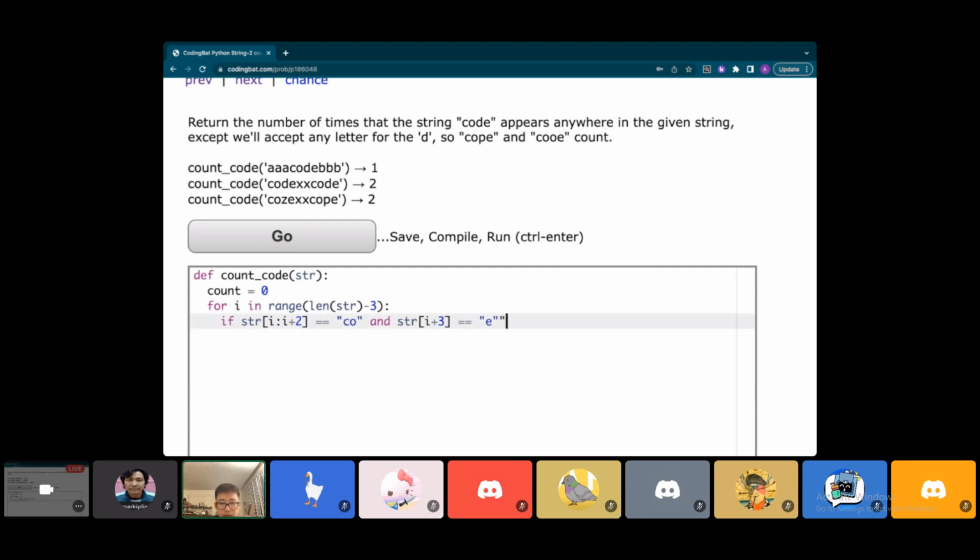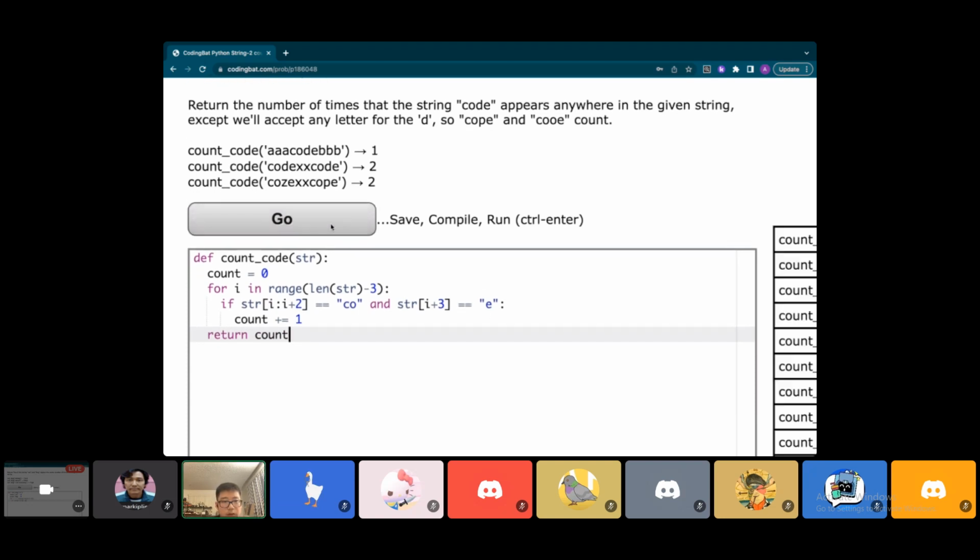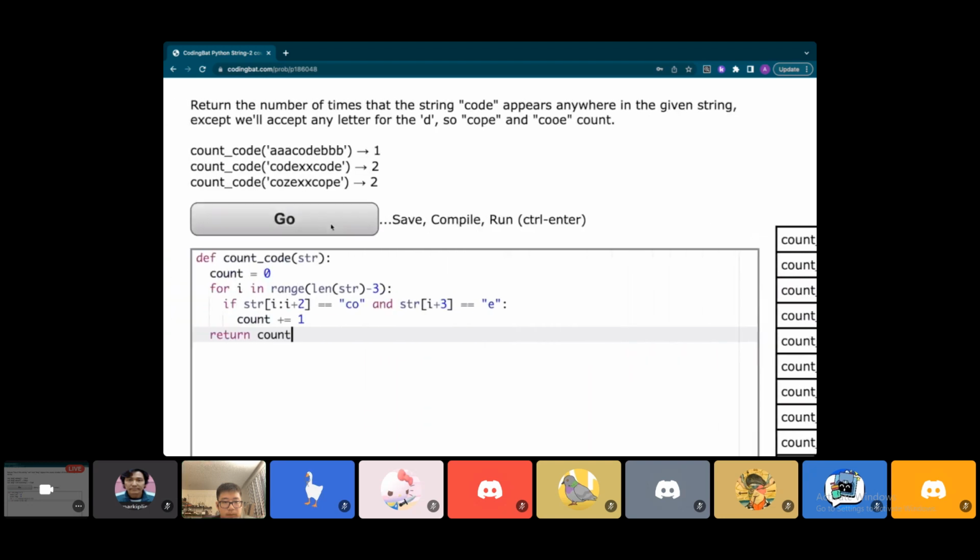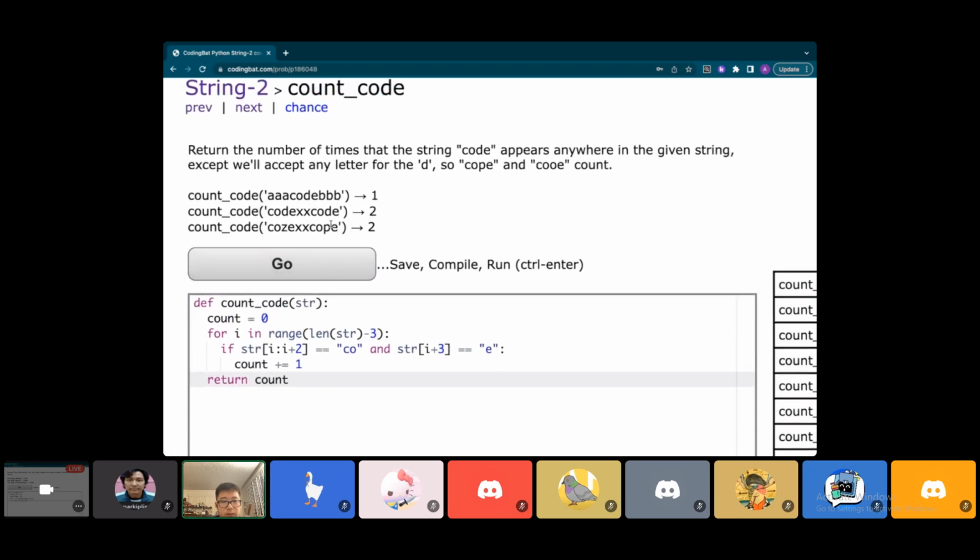So if this condition is met, we increase our count by 1. And then we just return the number of times that we counted. So this should work. I'll leave it here for a little bit.